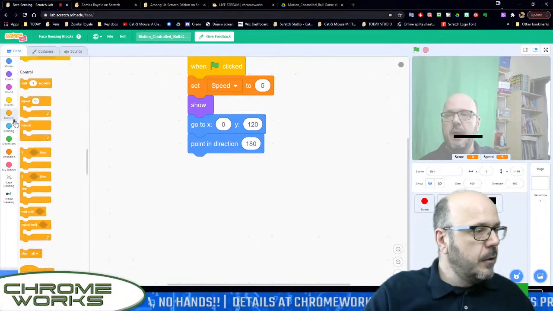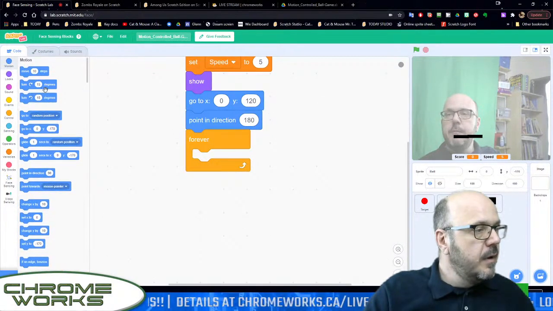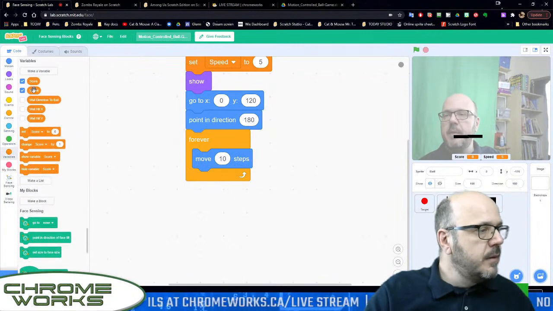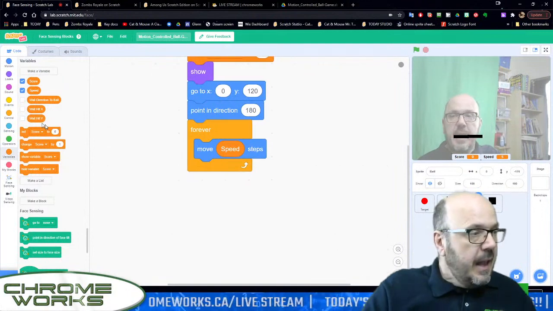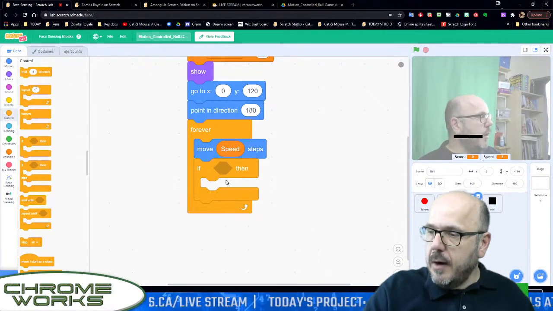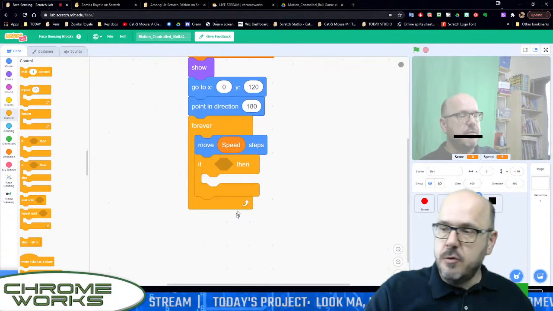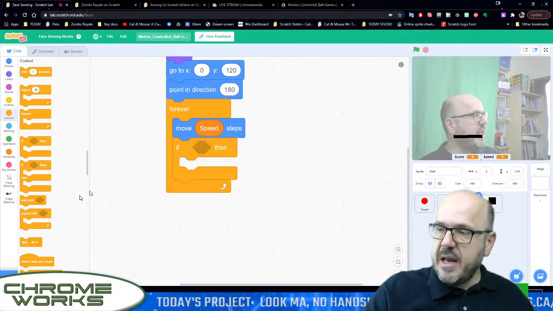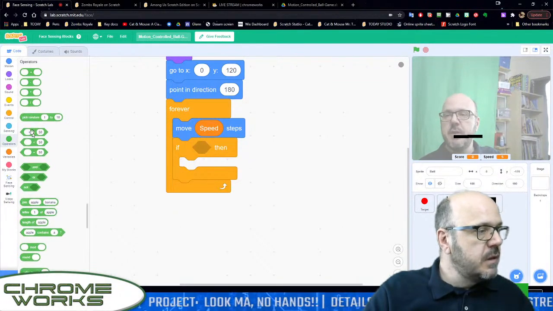And let's grab a forever here and get its motion going here. So motion, let's tell it to move at the speed of our speed variable. So I'm going to grab the little bubble here that says speed and drop it into this hole. And we're going to grab an if statement here. Basically we're going to tell it if it gets past our paddle, if its Y position is too low, then we're just going to do a game over event here. So right away, we're going to be checking here to see if our ball has gotten past us. So we need to know if our Y position is less than something.